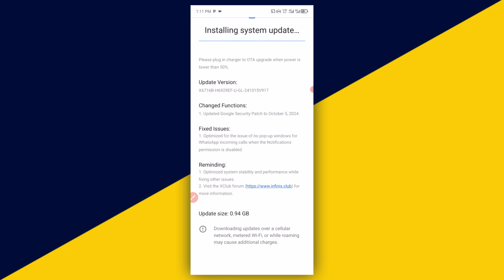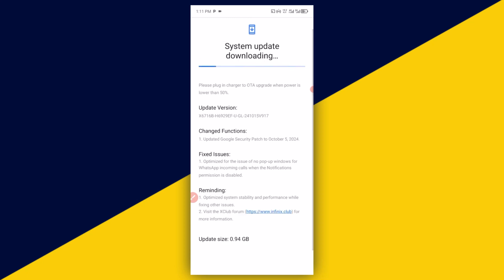It's going to start installing the system update. This can take some time before the update is completely and successfully installed. Once it's successfully installed, we have all the features and the latest version of Android 15 on your phone. It's as simple as that. So basically, this is how to check for system updates on an Android phone and how you can get the latest version, Android 15, on your Android phone.